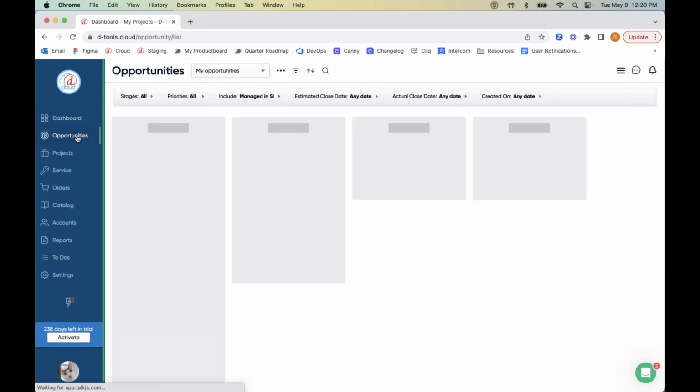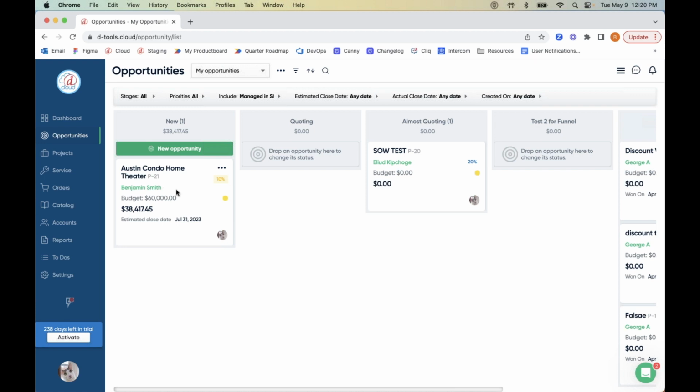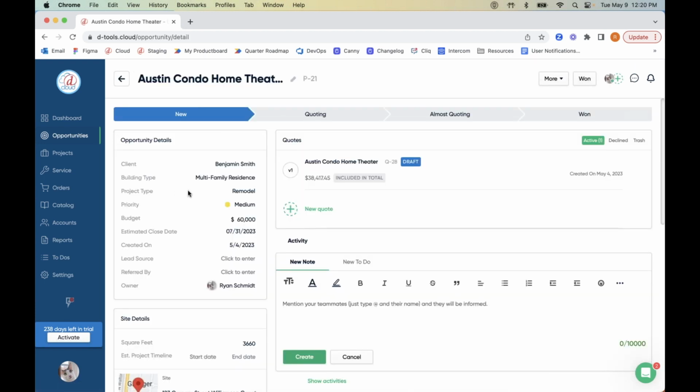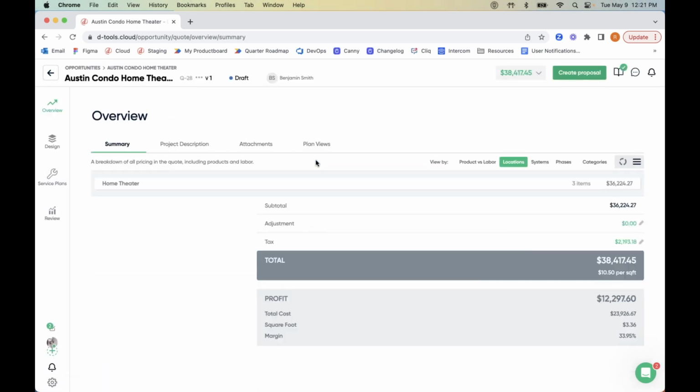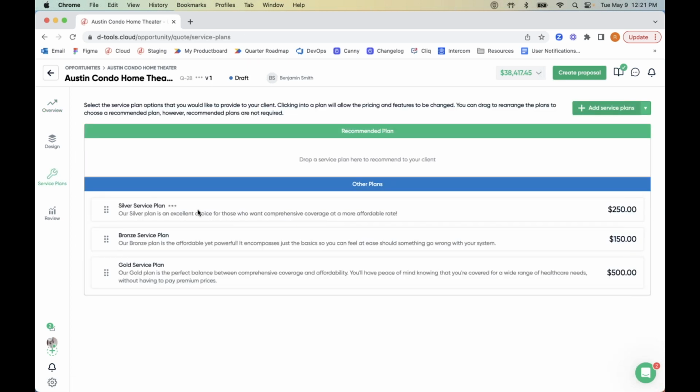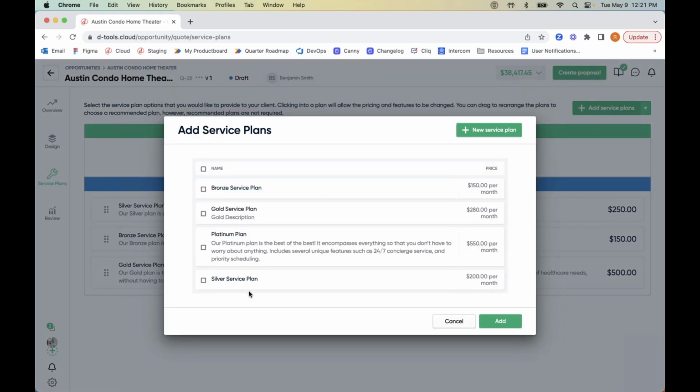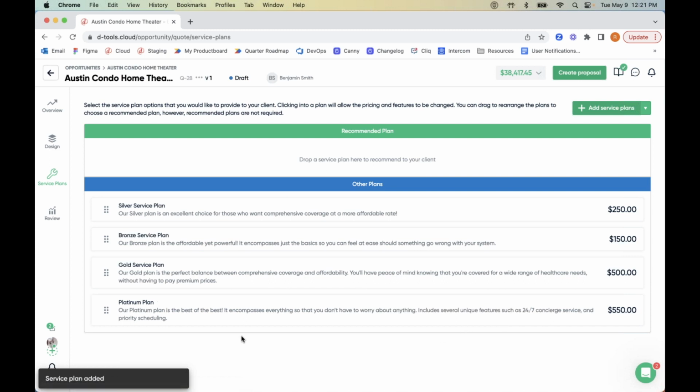From here, we can jump into an opportunity. So far, nothing has changed. This should seem pretty familiar to you. And from here, we'll jump into this quote that I created earlier for this Austin condo home theater. Now you can see I've already populated with some products and labor. But you'll see, most importantly, here on the left-hand side, we've got our service plans section. So if I click into that, you'll see the three that I had created earlier, but you'll notice that it's missing that platinum plan that we just created. So I'm going to go ahead and add that. And that appears right here. That'll add it right beneath.